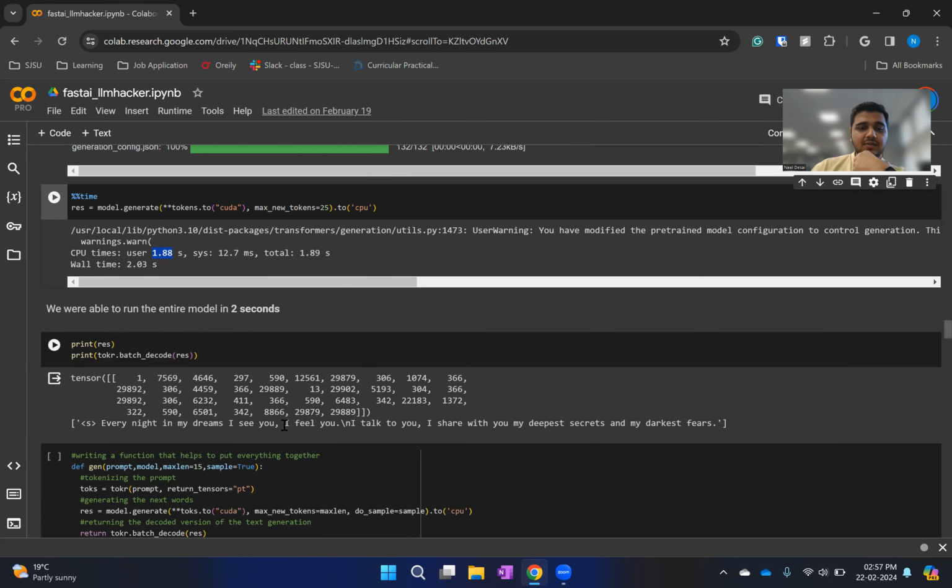And the response we get is, "I feel you, I talk to you, I share with you my deepest secrets and my darkest fear." This looks more like a love letter than the song. So far, we haven't mentioned to Llama that this is a song which we wanted to complete, so just keep that in mind.